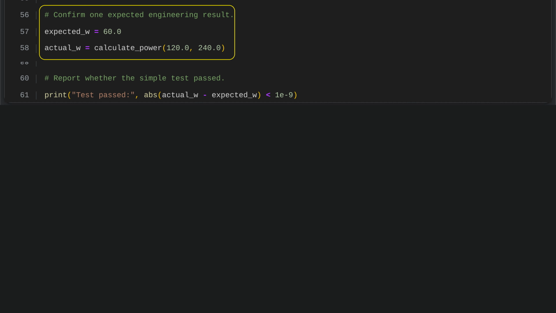The test sets an expected power of 60 watts, then uses the power calculation function with 120 volts and 240 ohms. The function checks that the inputs are within allowed limits and computes power using Ohm's law. The calculated result is then compared with the expected value to confirm that the function works correctly.